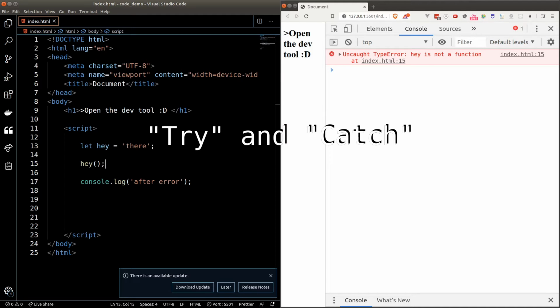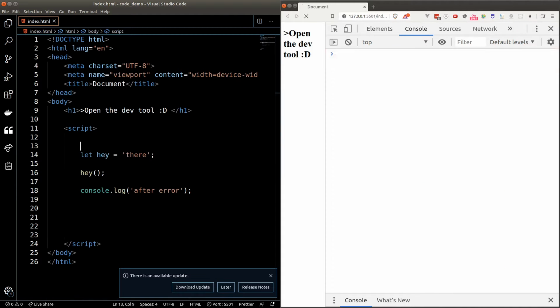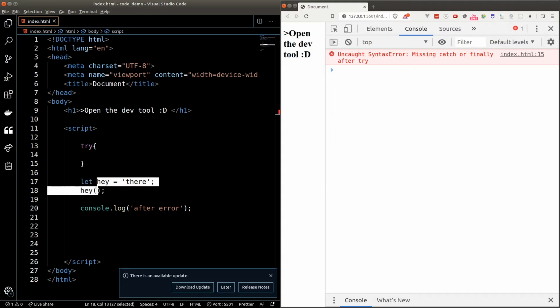To capture errors, we need a try and catch block. We put the potential buggy code in the try block and our handling logic inside the catch block. I'll show you what I mean. First, we start with the try keyword, and we know that line 13 and 15 are the root cause of evil. So we'll put them inside the curly braces right after the try.